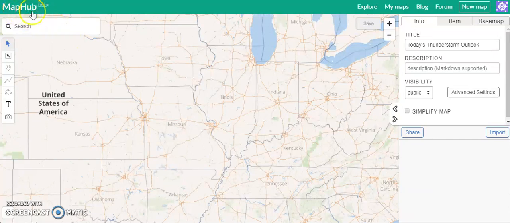We use MapHub Beta. MapHub Beta's website is in the link to the video attached below. MapHub and I have teamed up to provide more accurate forecasts, of course. This is the United States of America. So basically, what I'm going to do here is just for practice and practice only. I'm going to do today's thunderstorm outlook. This is not real. This is not happening as you watch this video. This is only a test.